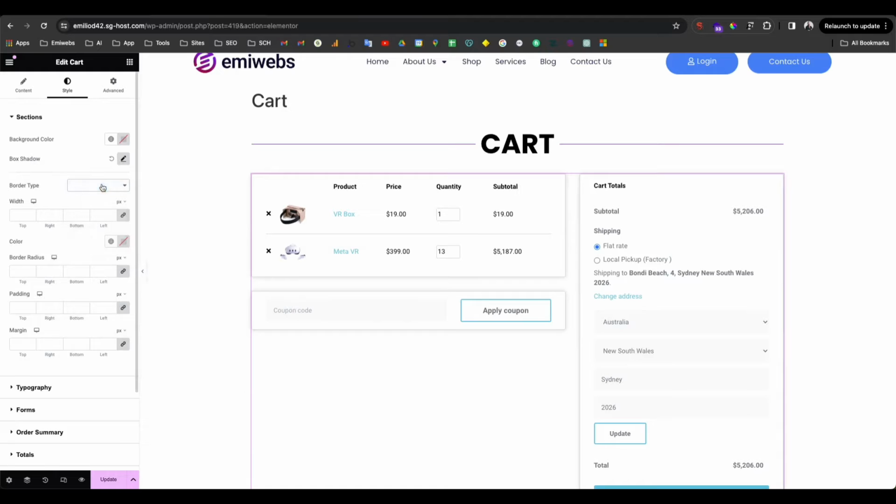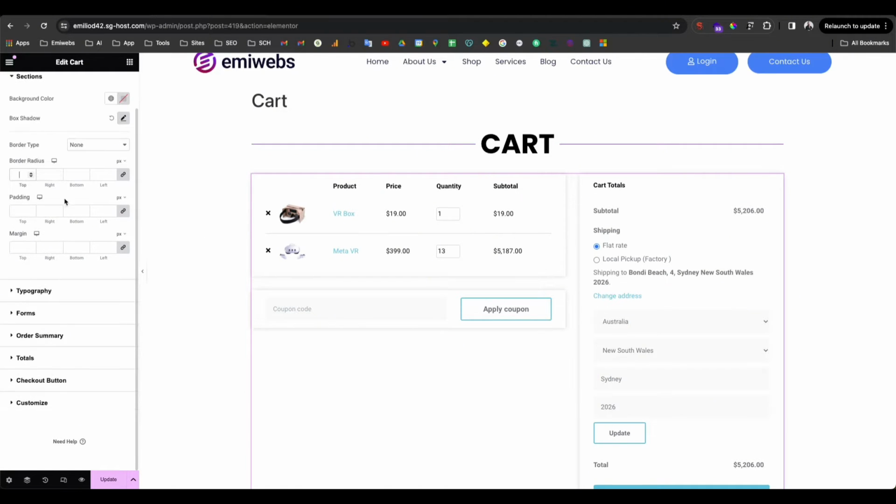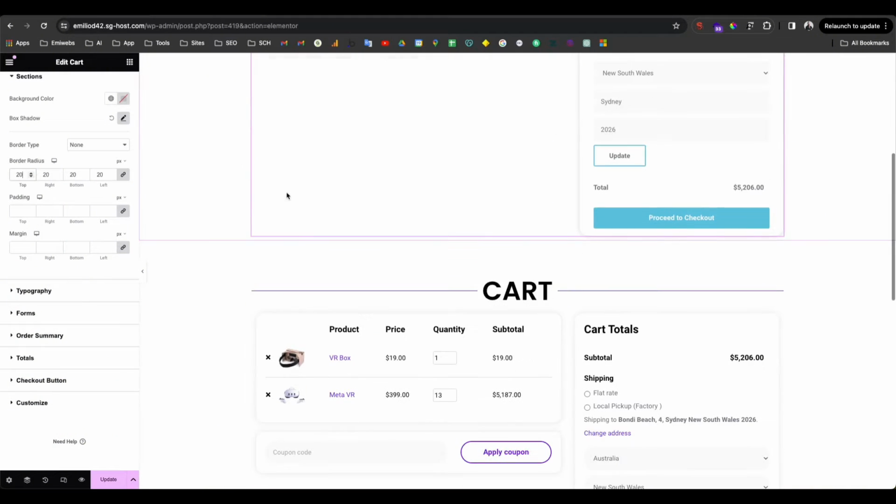Border, we can just set to none, so it will get this, and border radius. So I'm going to put, I think here it was 20. I'm going to do 20 as well.